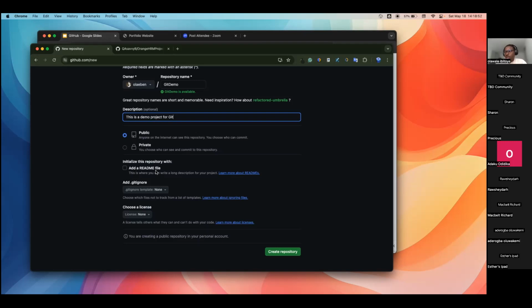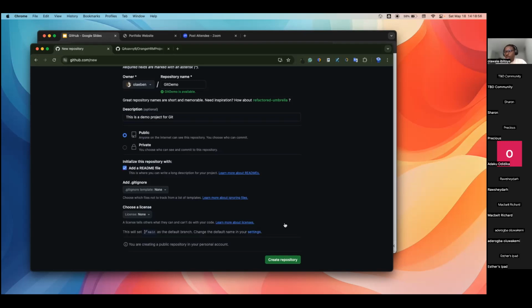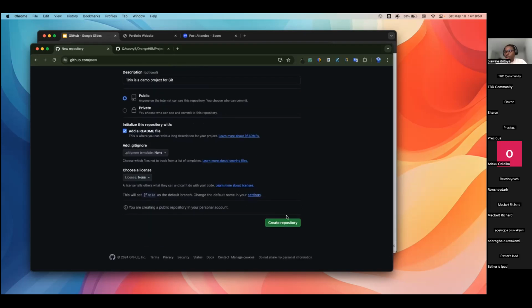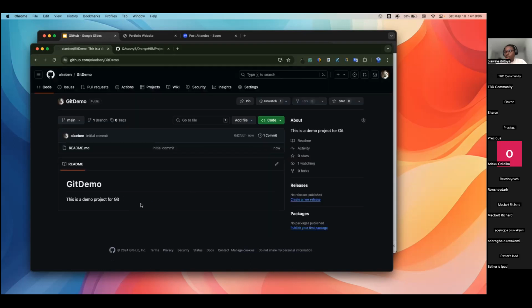So you can just select that and that's it. It's as easy as that. Then click on create repository. And you're all set up. So again, because I have a README file, you can see I can then edit it to have more details about what my project is about. And this is just a very easy way to create a new repository.